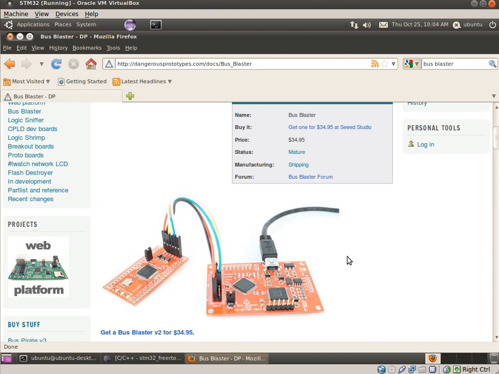It also allows you to run GDB against the board. And the best thing about it is you don't have to fiddle with the jumper for the boot 0. You can just hit make and it'll reset the board and download the code and start the board running again. So yeah, I recommend you get one of those.